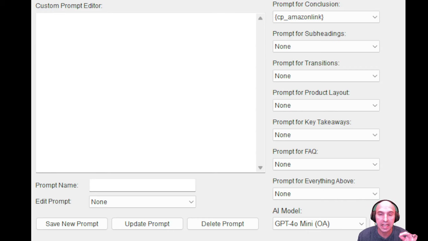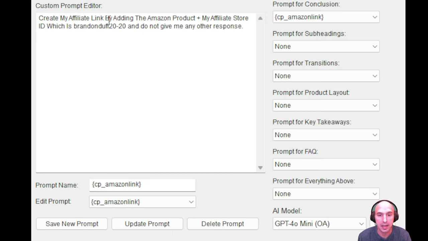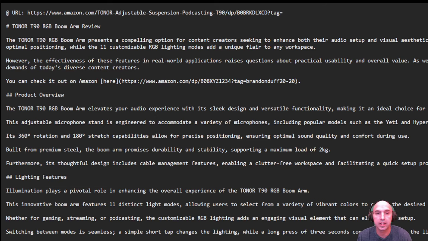So I have the custom prompt editor here, and as you can see, I have a custom prompt for intro, custom. You can see that I said create my Amazon link by adding the affiliate link plus the Amazon store ID, which is this, and then do not give any other response. And so I did it for that arm, and as you can see, it says here, check out your Amazon link, and I put it right here.